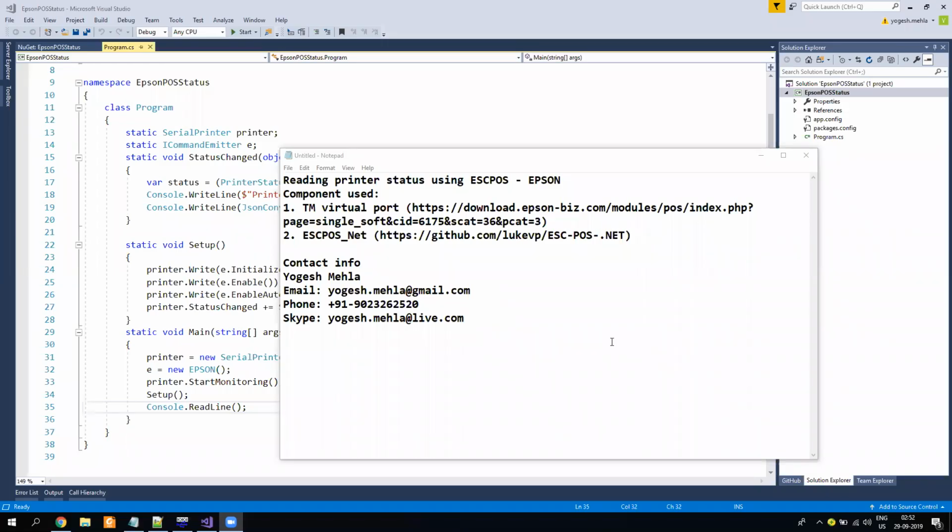In today's video, I will explain how you can get your Epson printer status, thermal printer status. As we all know, if we use the general Windows API to get that output, we don't get the proper result. ESC/POS thermal printers are a little bit different, where the printer needs to keep on communicating with your device.